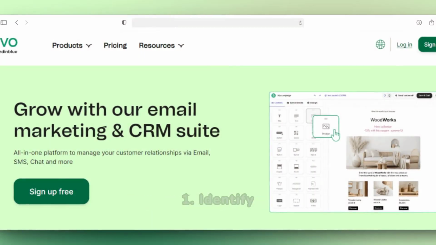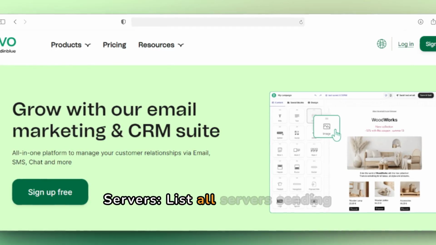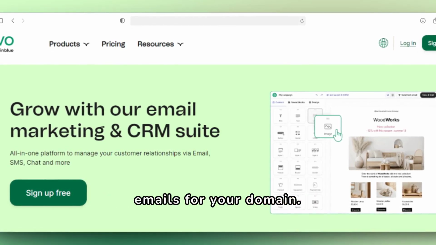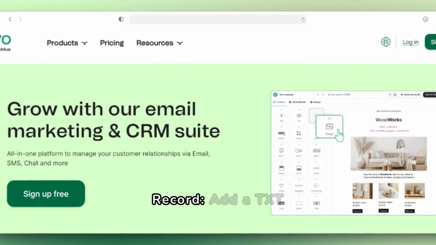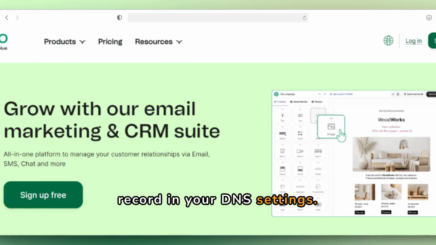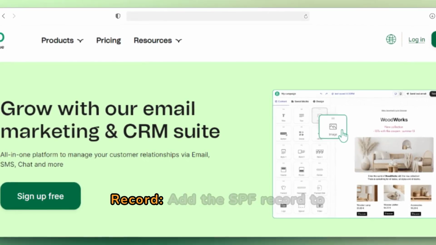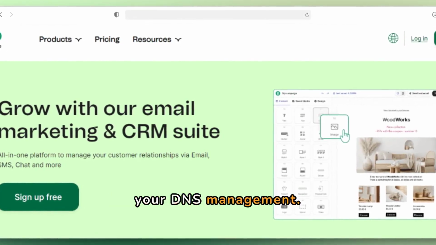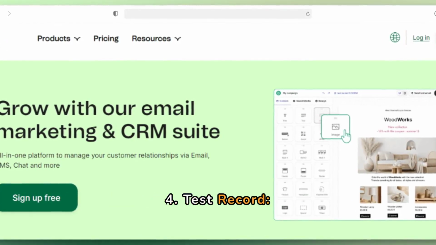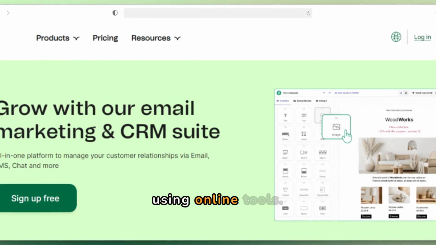Implementing Brevo SPF. 1. Identify servers. List all servers sending emails for your domain. 2. Create SPF record. Add a TXT record in your DNS settings. 3. Publish record. Add the SPF record to your DNS management. 4. Test record. Validate your SPF record using online tools.